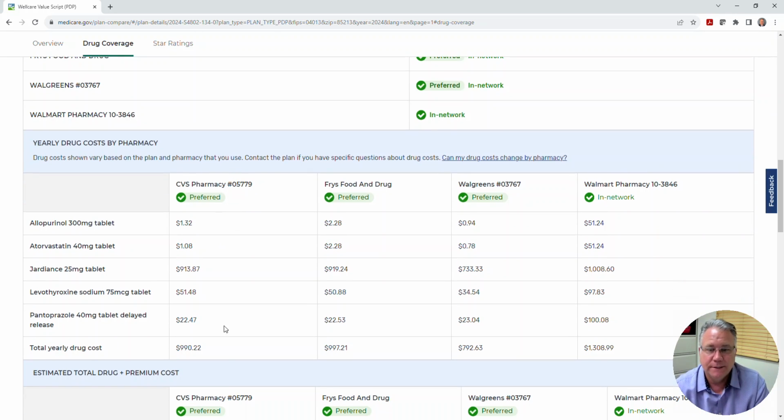You'll notice here, CVS annually would cost $990.22. Fry's would cost $997.21, so $7 more on this plan to go to Fry's over CVS. But look at Walgreens, $792. So Walgreens is the winner for this particular plan, right? For this particular client. So you're going to say to your client, listen, you're going to have to go to Walgreens on this plan to save the most money. Don't go to Walmart. That's $1,308. CVS and Fry's will be $990 and $997, but if you go to Walgreens, you're going to spend $792 annually in copays. Okay, it's just the way it works out with this particular plan.